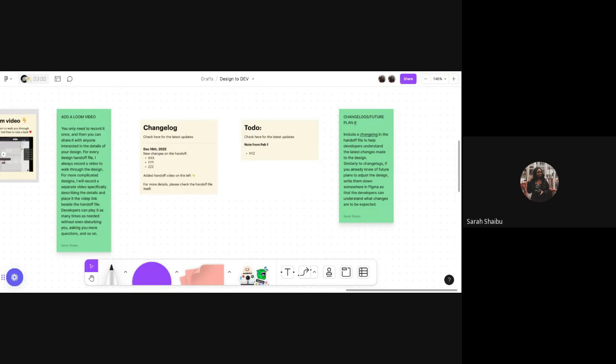So it's very important to include this change log if you have this kind of situation in your design organization, so they understand the changes being made to the design. Okay.